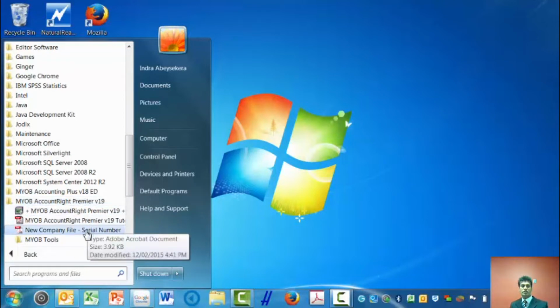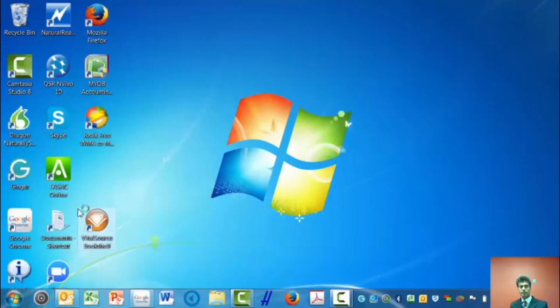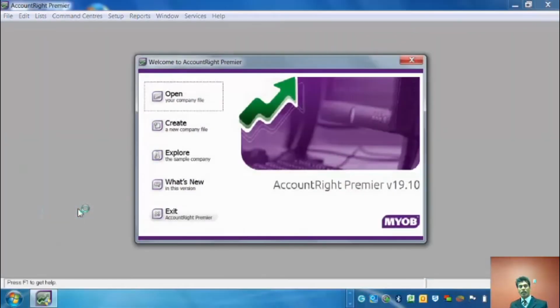When I click on that, I have two PDF files and the MYOB accounting software. So I will click on the MYOB accounting software to open that up. I will say to allow that program to make changes to my computer, and when I do that, this screen appears from MYOB.